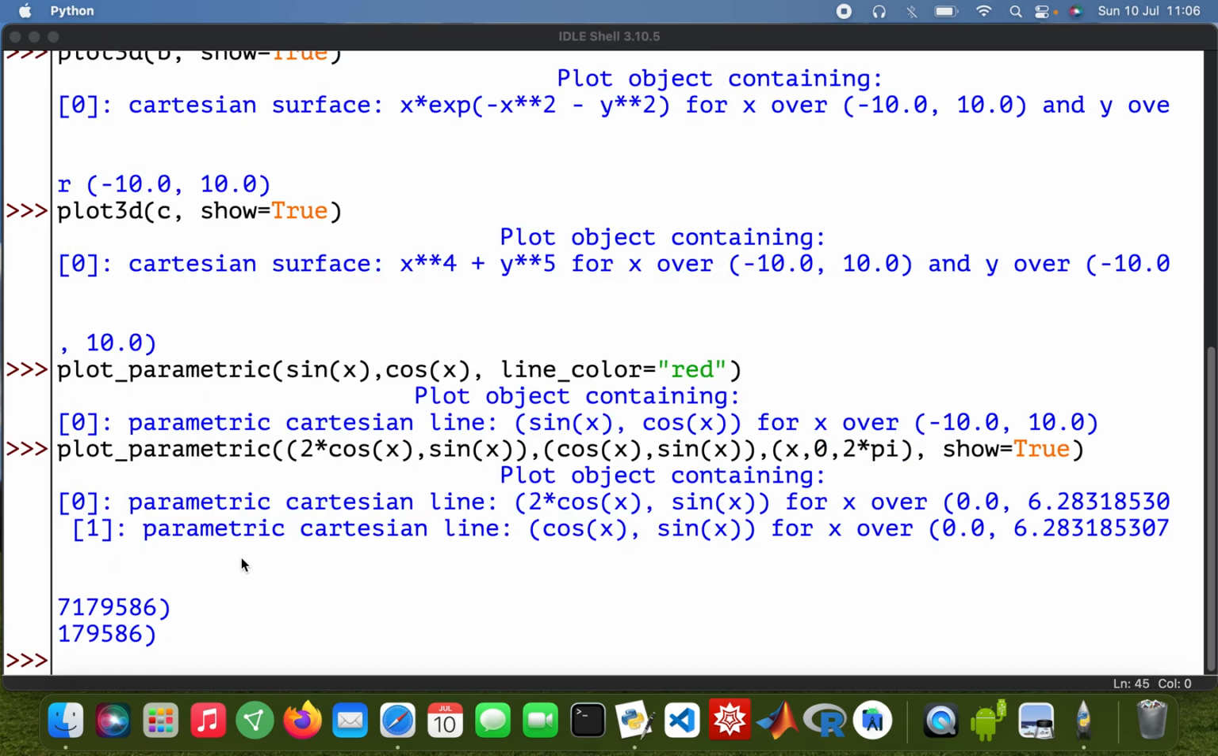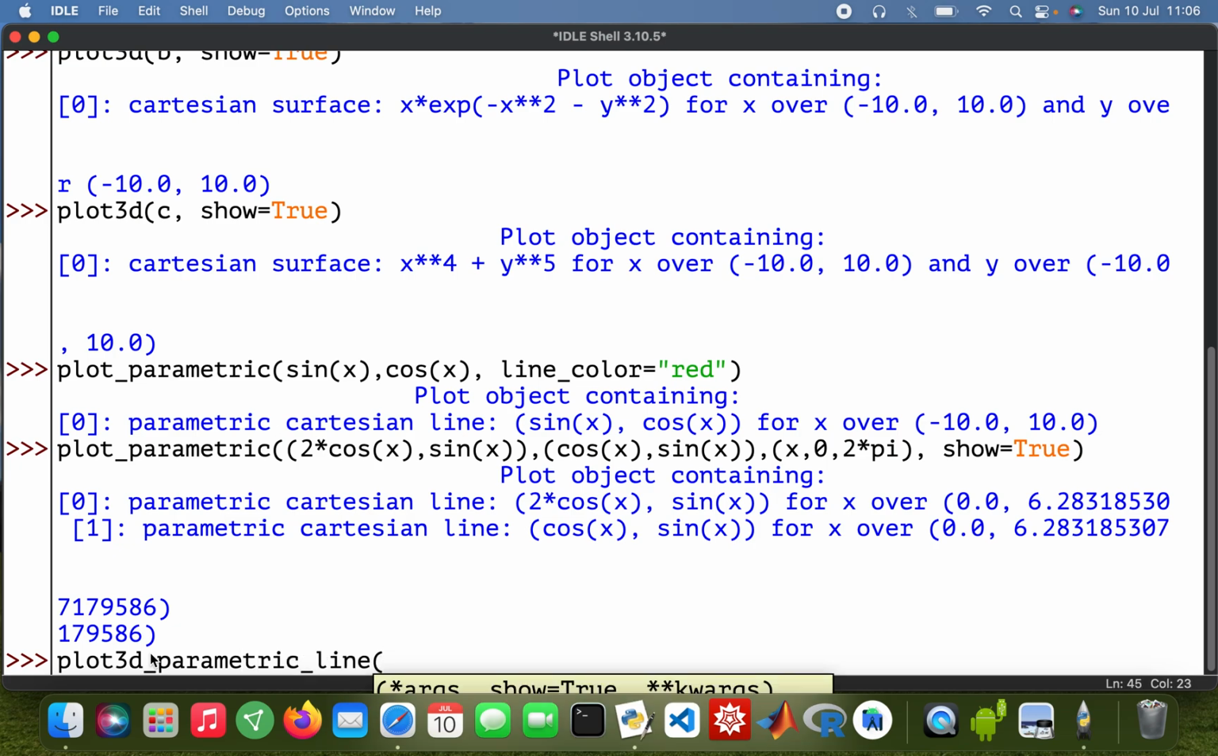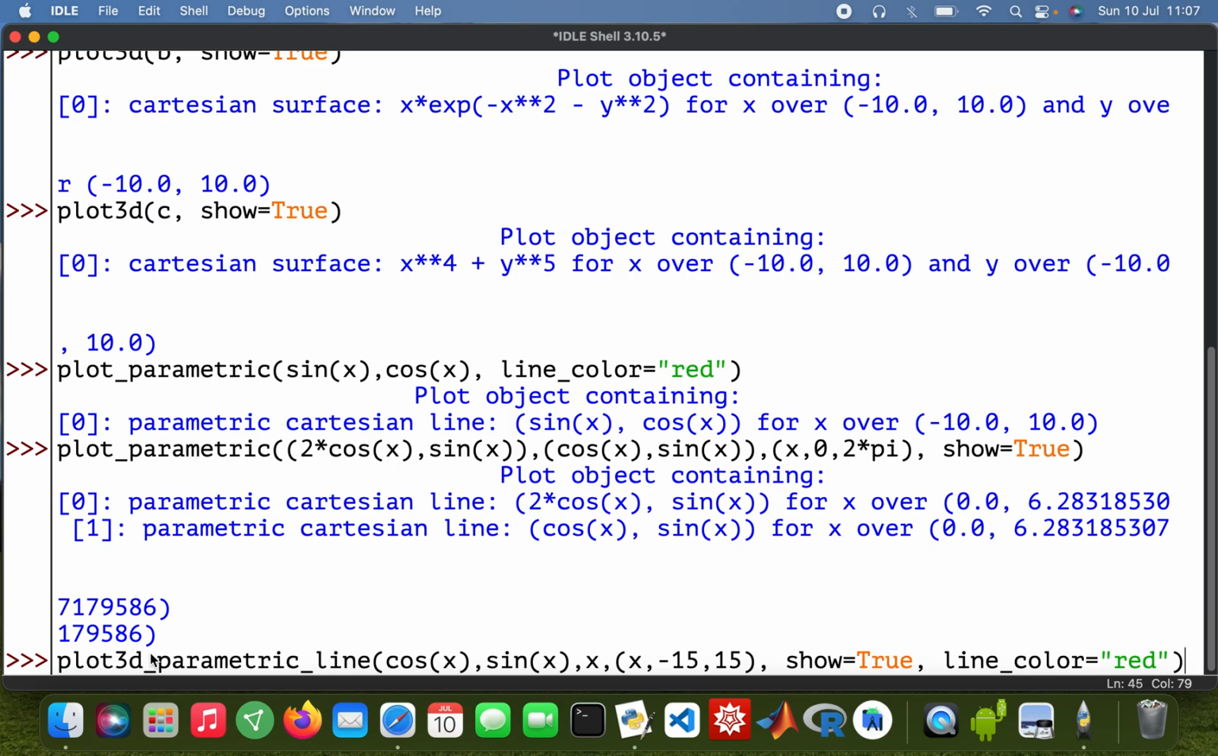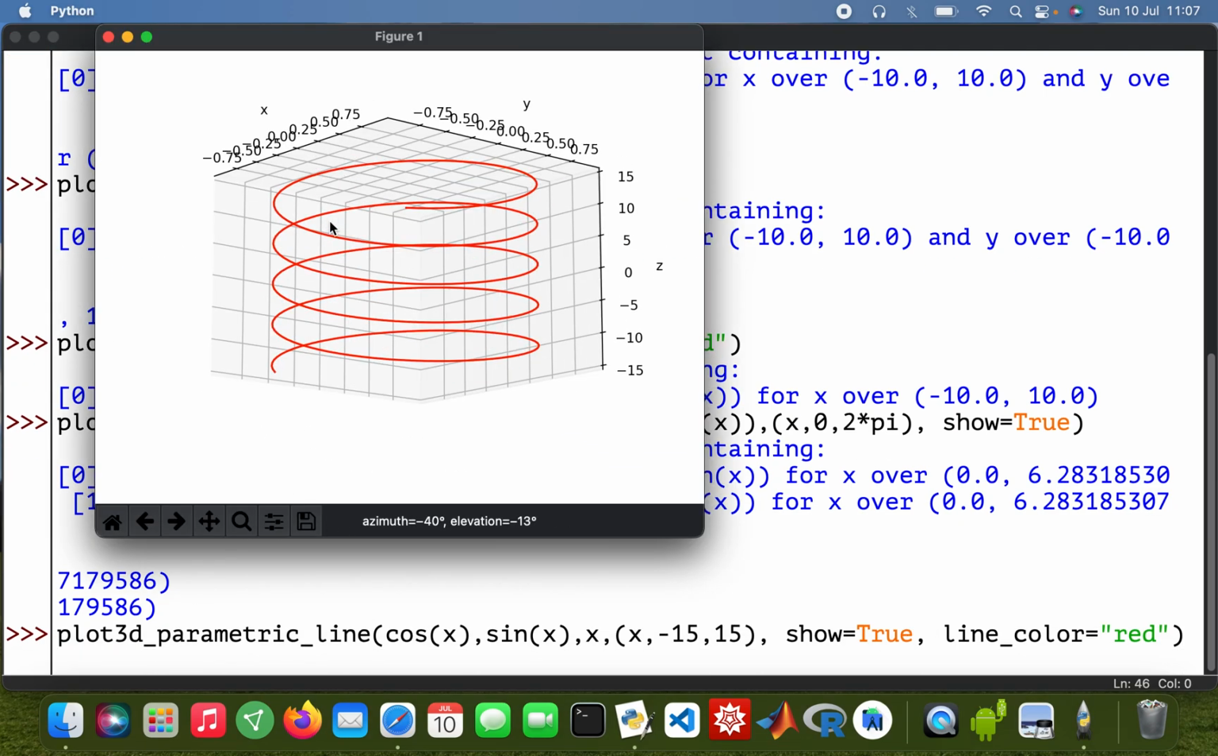Cool. And then what I'll do now is I'll do a combination of 3D and parametric line. So plot3d parametric line. Right. So that'll be cos x, sin x, with x, and then x taking the values of minus 15 to 15, and then show equals true, and then line color. So here we are, just like a little spring.